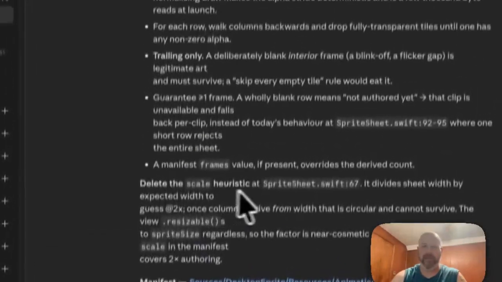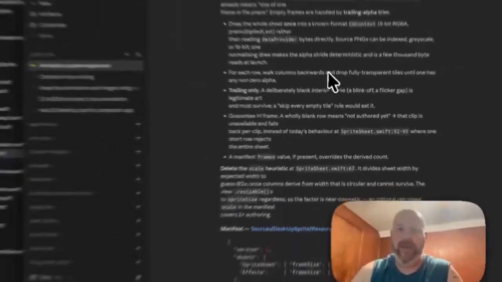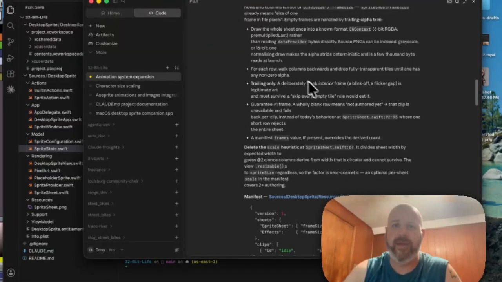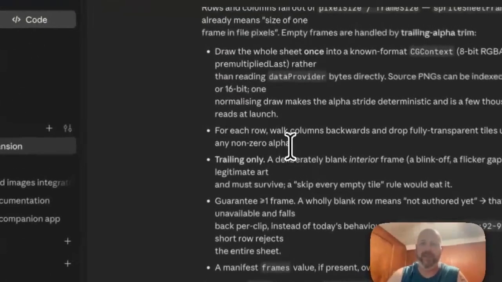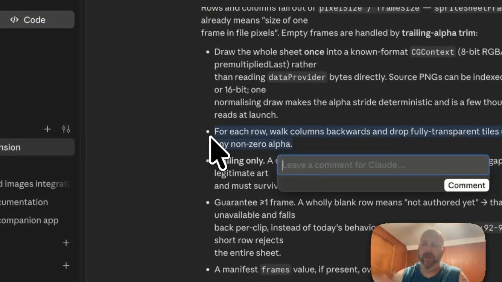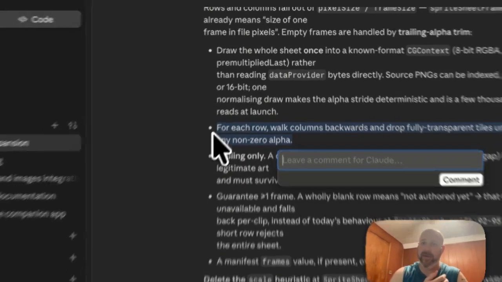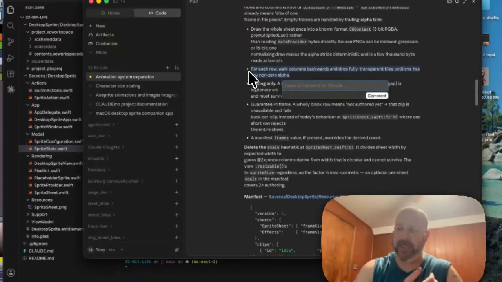Where's the, here we go. For each row, walk column backwards, drop fully transparent tiles until any non-zero alpha. So this is saying we are now taking into account if it's empty. If it doesn't see anything but transparency, those transparent frames are removed. It's going to build all of them split and then drop any of the ones that are empty.